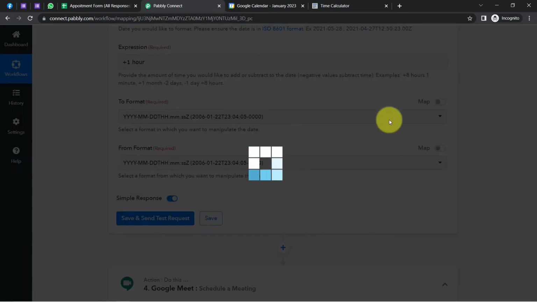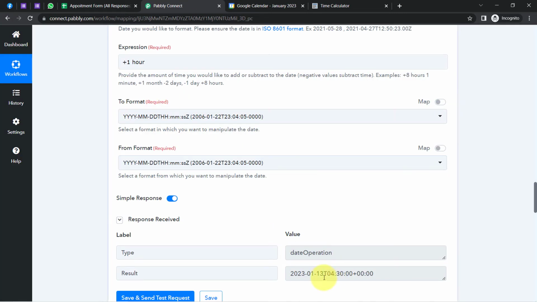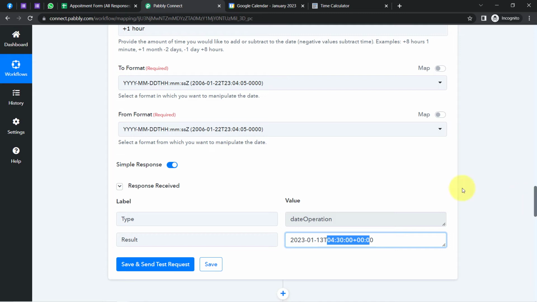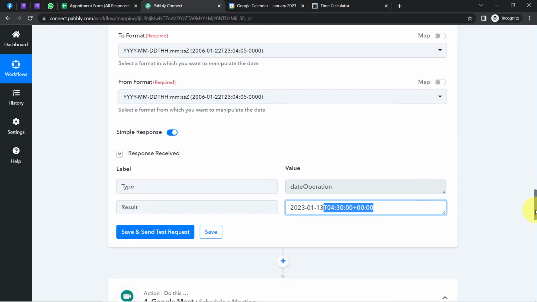Okay, clicking on this button, save and send test request, and this time we have received the timing as 4:30. Okay, and again don't worry, it is actually in the UTC format, so that is why it is showing 4:30. But when you schedule the meeting in Google Calendar, in the Google Meet software, the timing will actually be the same as your form submitter is going to provide, as your user is going to submit.